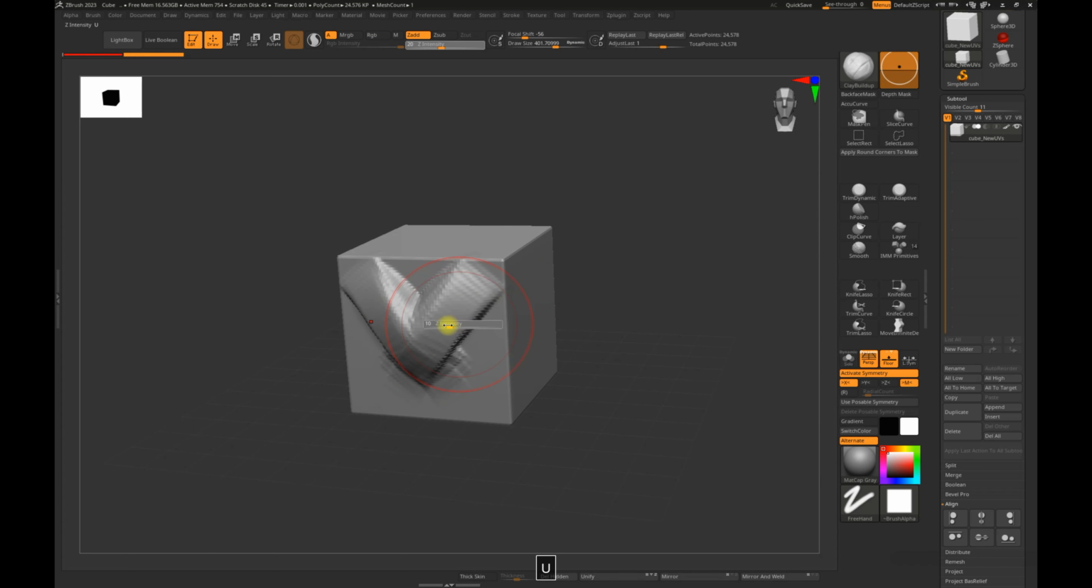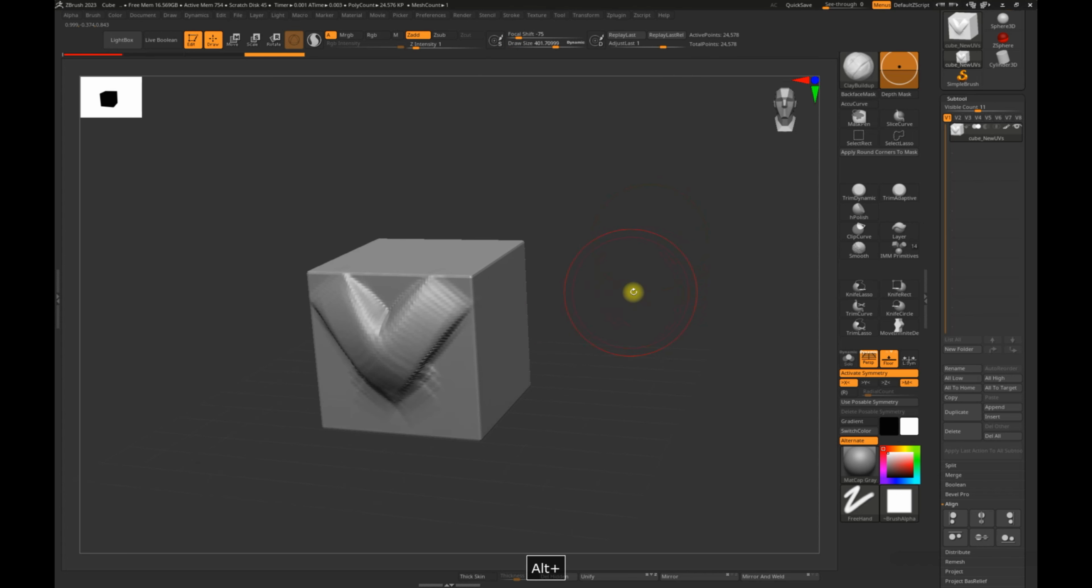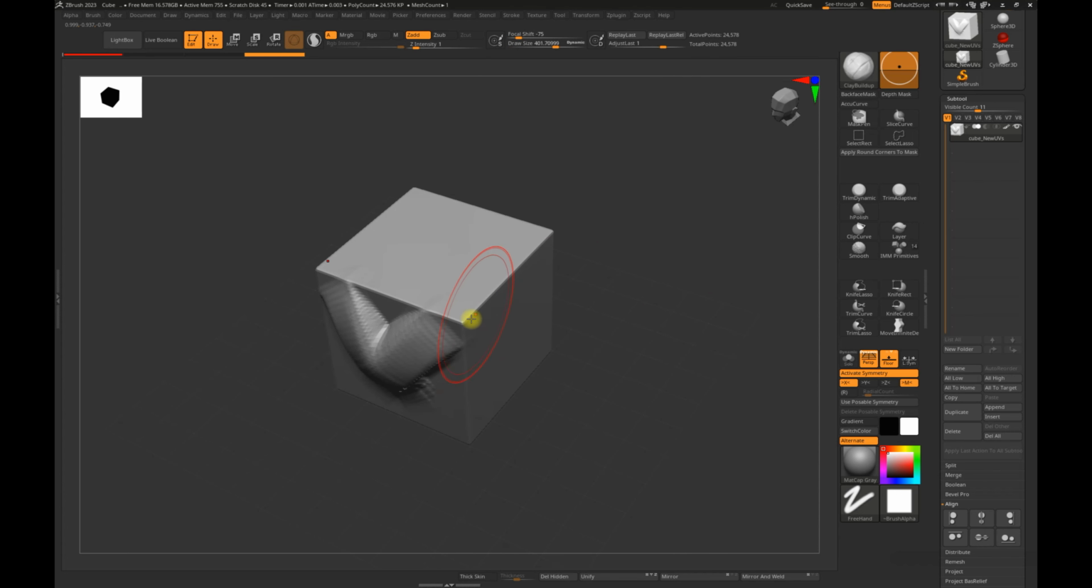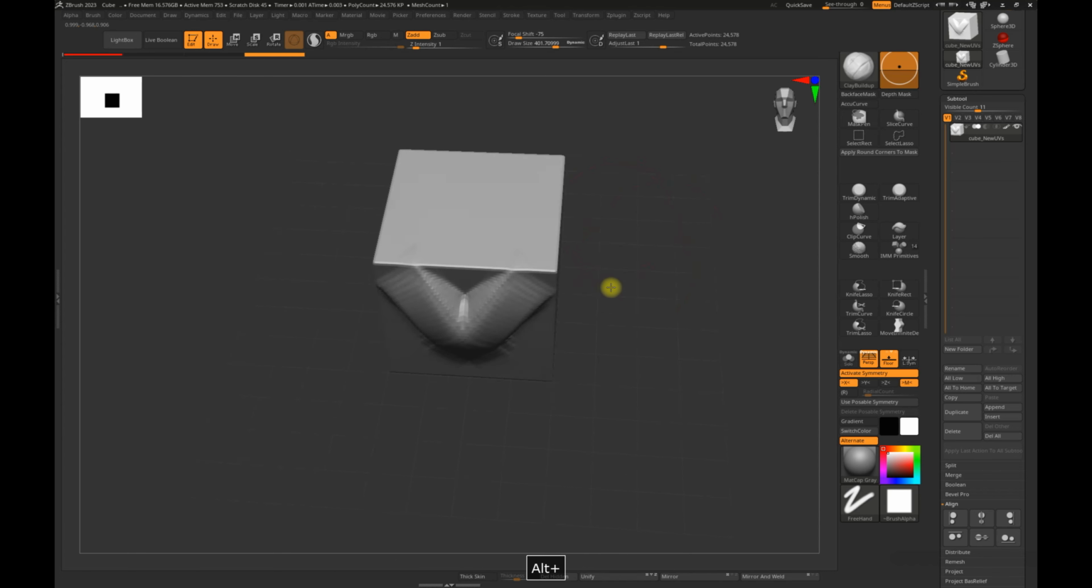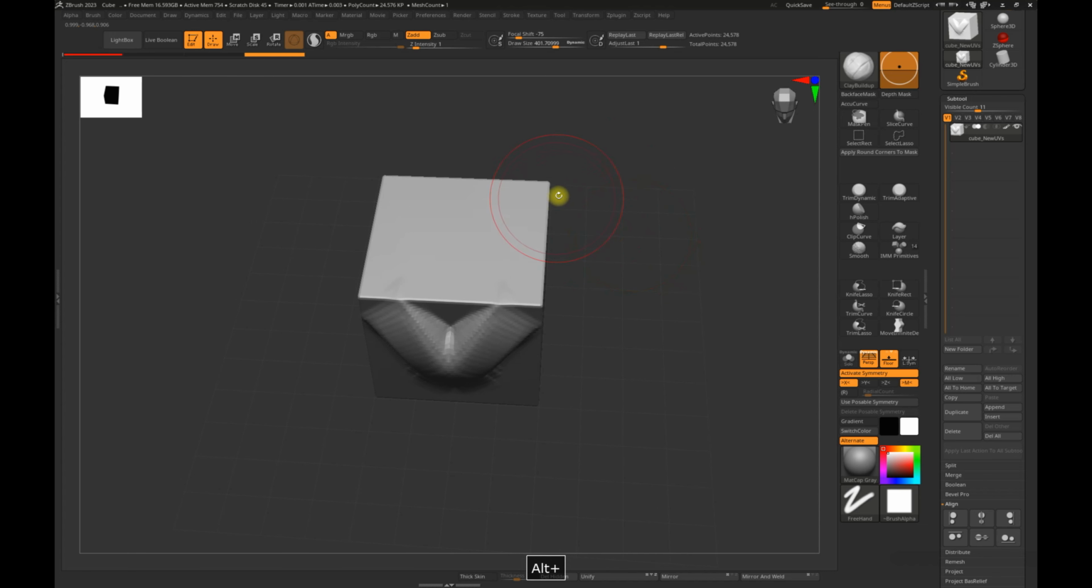As you can see, bring that all the way down. Doesn't do anything. O is for your focal shift. That's like your fall off or your softness or hardness of the brush. And then another one we haven't really spoken about is your symmetry tool.